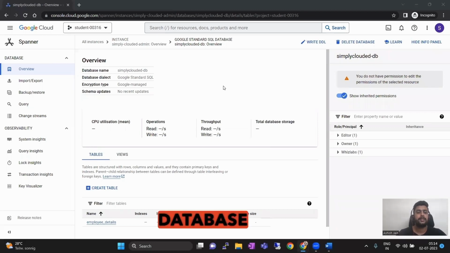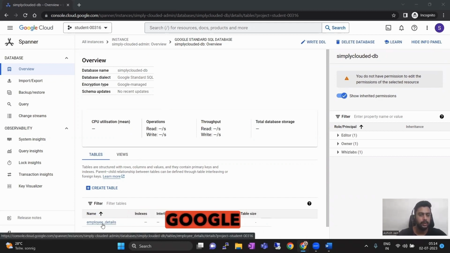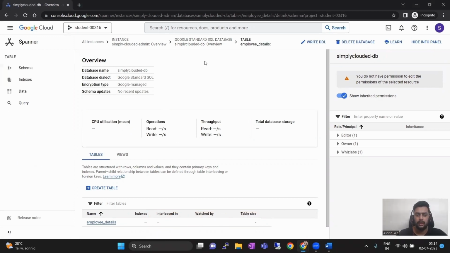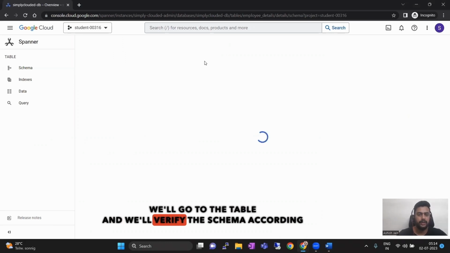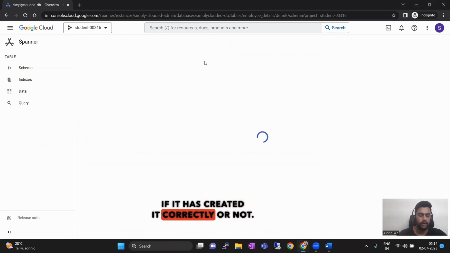So the database has been created. The name of the database, as you can see, is Simply Clouded DB. Database dialect is Google Standard SQL, and the table employee_details has also been created under the Simply Clouded DB instance. We'll go to the table and we'll verify the schema according to our DDL command, if it has created it correctly or not.